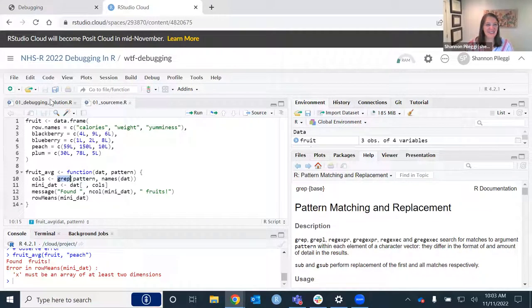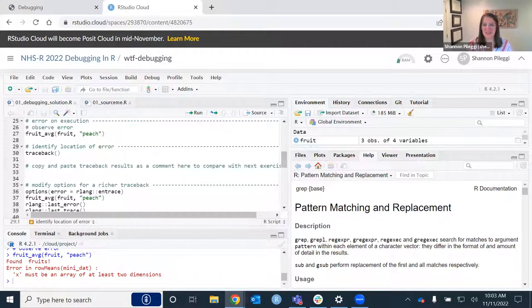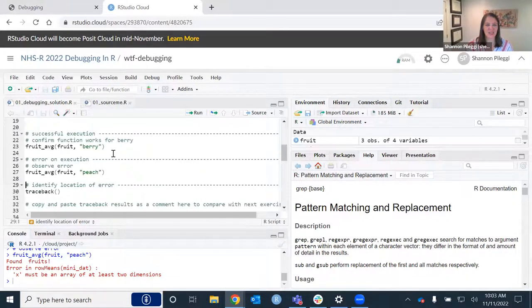All right, and let's walk through this together a little bit. We got up to this point where I have triggered an error with Peach, and I'm going to run the traceback.